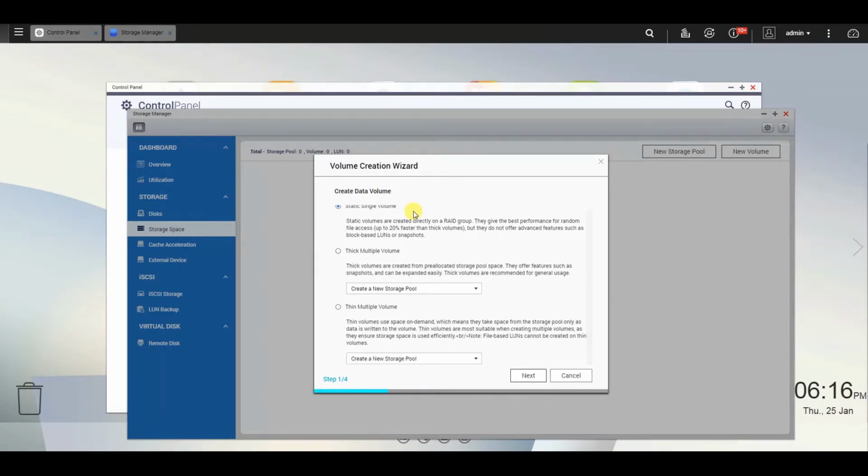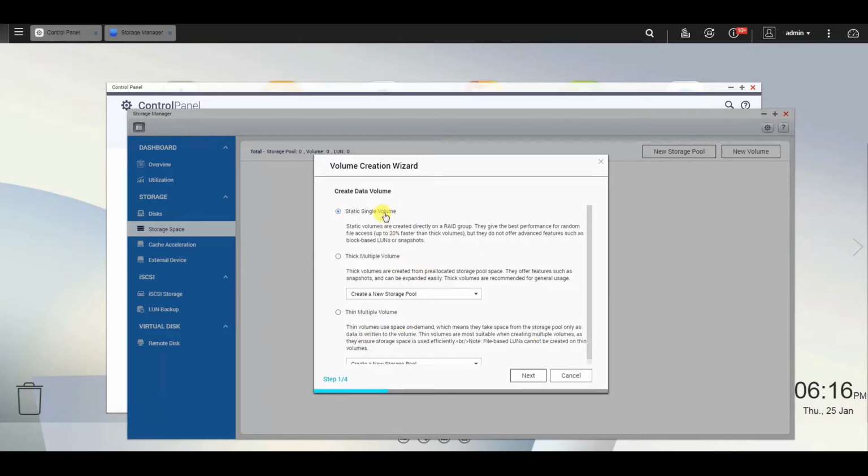Under New Volume, you have 3 options. I am personally going to use all the space in one volume, and a static volume will be the one for me. Reason being, with this type of volume, you gain a 20% faster access boost compared to the other volumes. You do lose out on the advanced options like snapshots and block-based LUNs, but for me, I don't plan on using those. So we pick the first option.